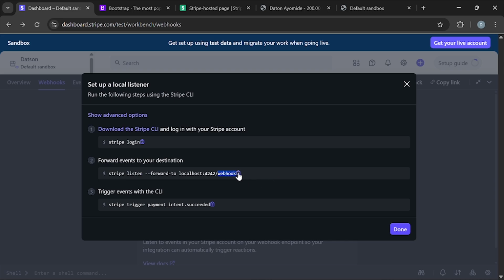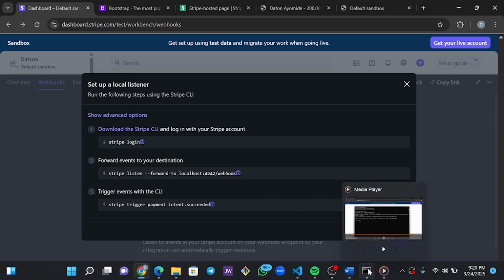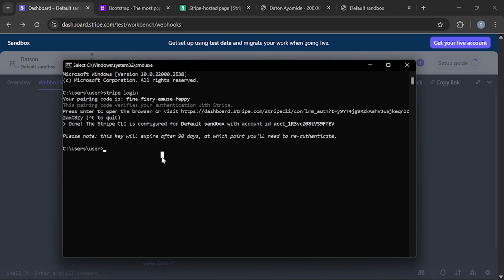I'll copy this like this. Click it, it should copy. I think it's already copied. Then I'll go to my command prompt. So, my command prompt here. Now let me paste it here.